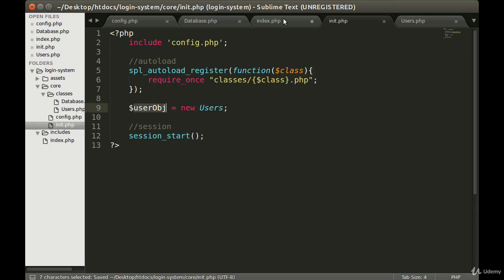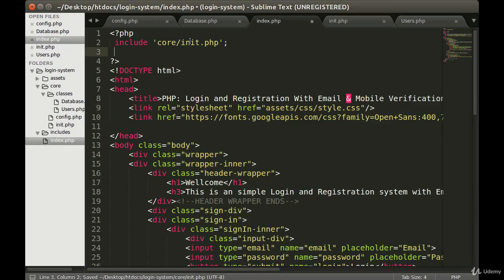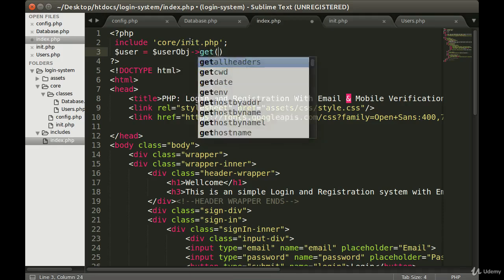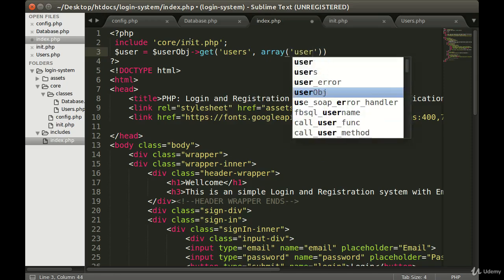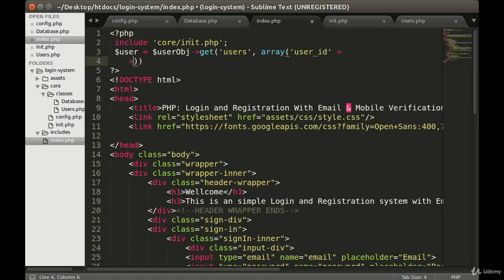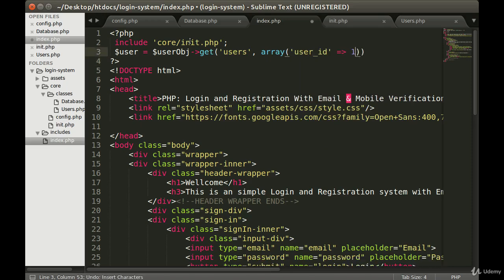Now go to your index.php. Inside here you will say user equal to user obj for user object. Now we will call our get method. So let's say get. Here we need to provide the users table, and we need to get the fields. So let's say array, and here we need to provide the where clause. So where user id equal to, let's say 1, which will be our first user which we previously added. Now let's test this out.